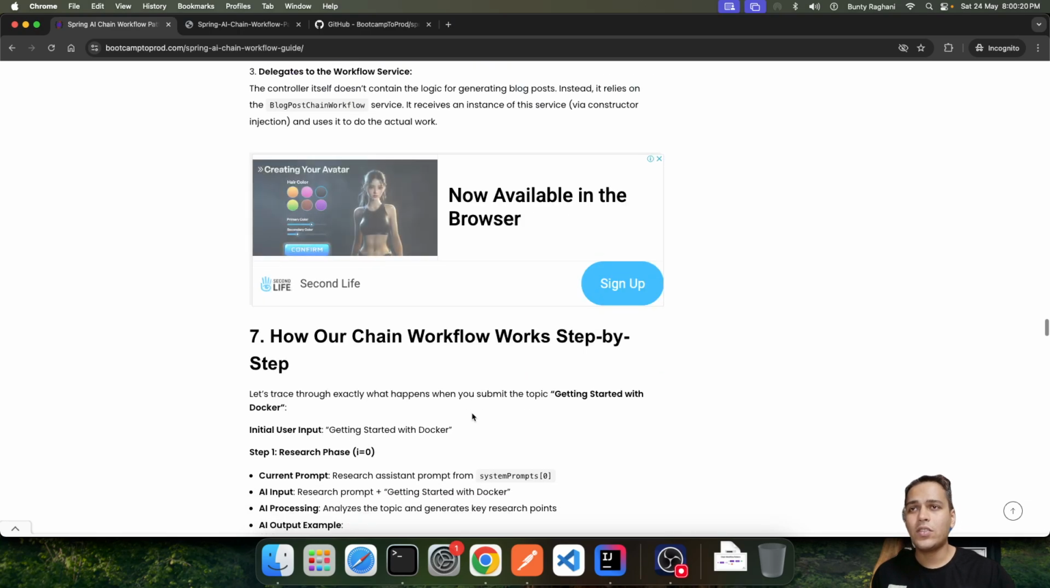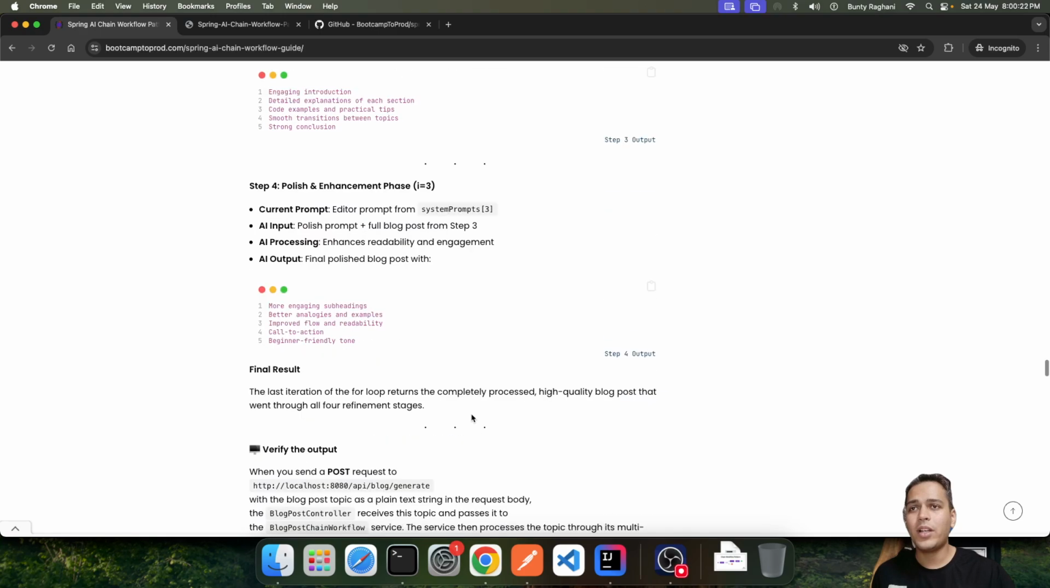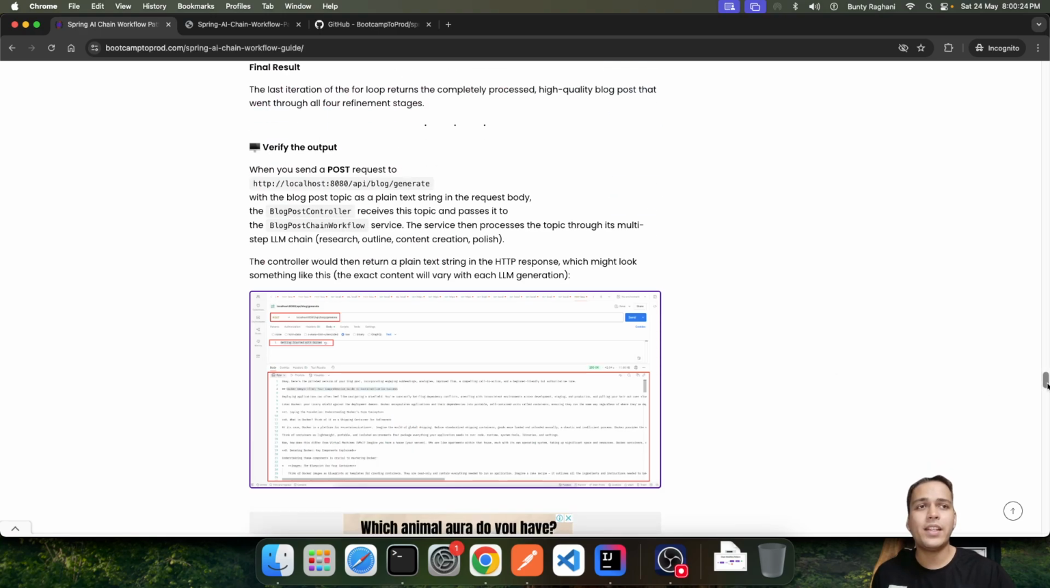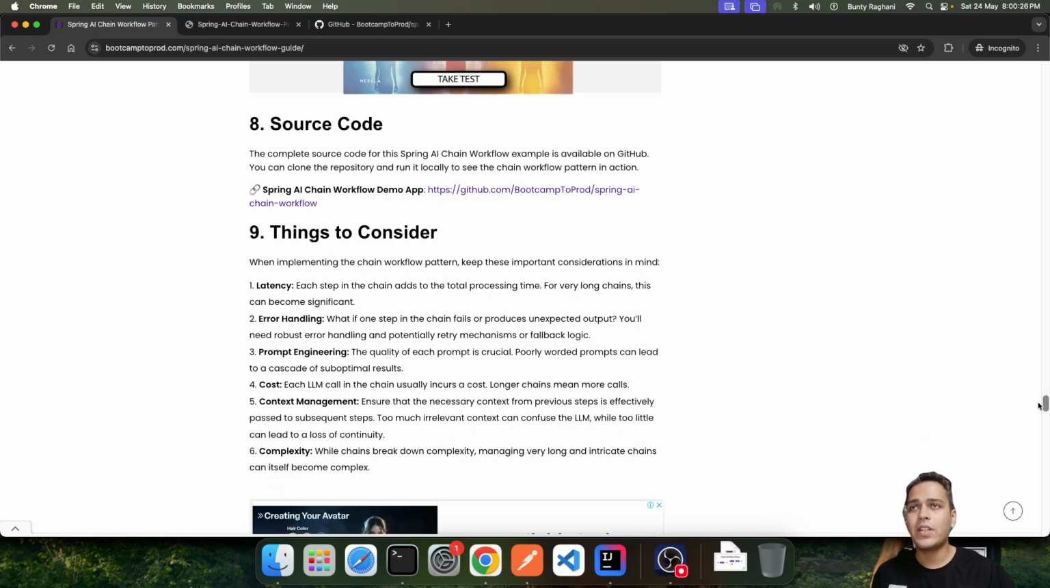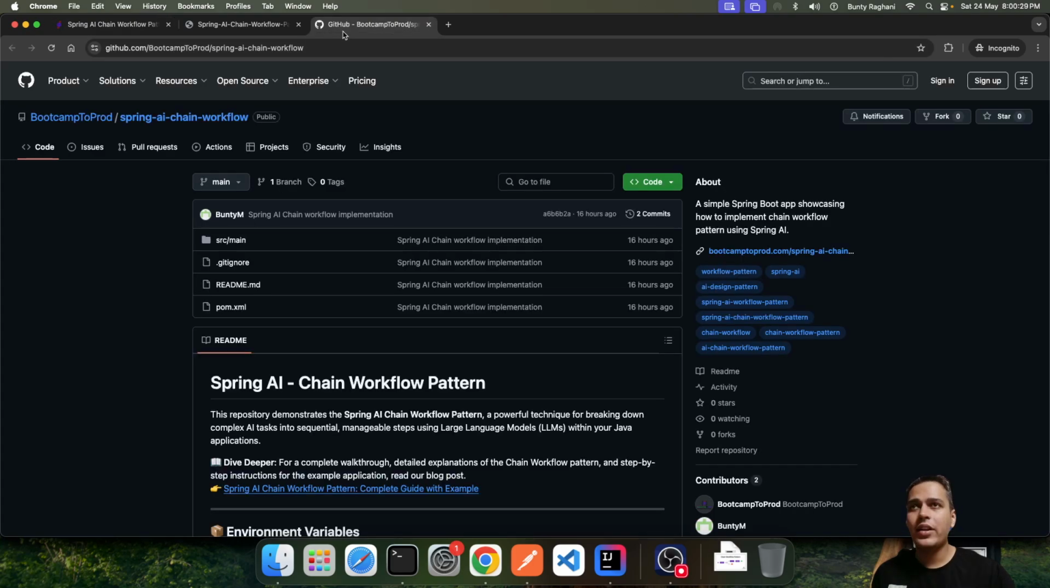So yeah, this was all regarding the chain workflow pattern. We have also created the detailed blog for the same, and the example that we discussed is uploaded on GitHub. You will find the link here, which is Spring AI Chain Workflow.